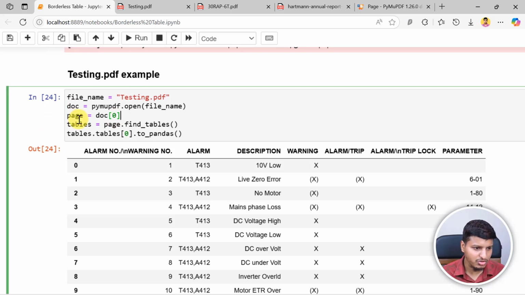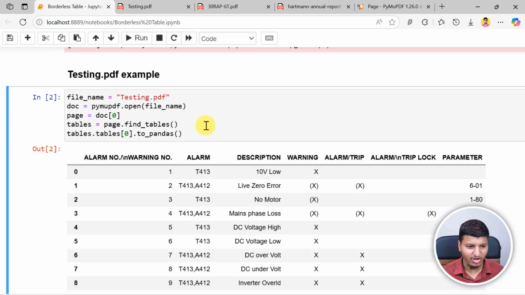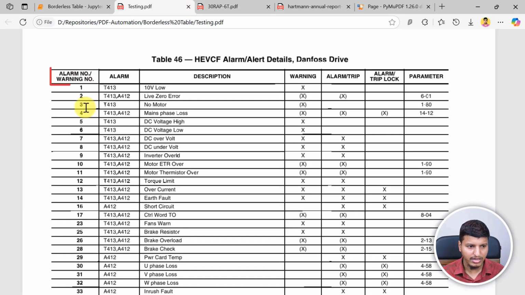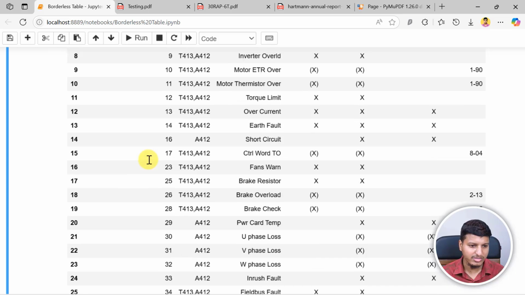We have this document, we have the page, and then I'm calling page.find_tables. It will return a list of tables. From that, I'm taking the first table, then converting that to pandas. And if I just do that, it seems like it's working awesome. It's pretty awesome that it could find all of those columns properly, including the first column and the last column as well. So if you look into this, alarm number slash warning number is the first column, that is the parameter. So it does a really nice job on this particular PDF file.